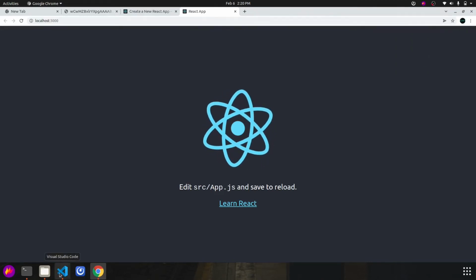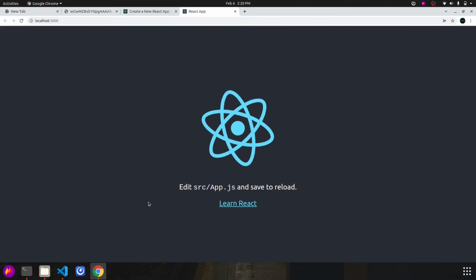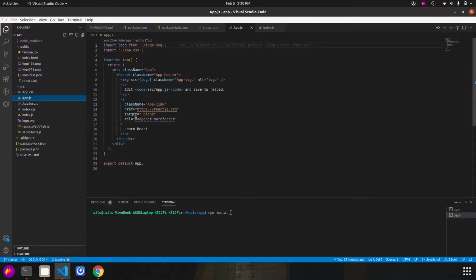So today we are going to make changes in the UI of our React application. Basically, in the previous video we discussed all the predefined folders and files, and what a package and package.json are. In this video we are going to make some changes in our UI.